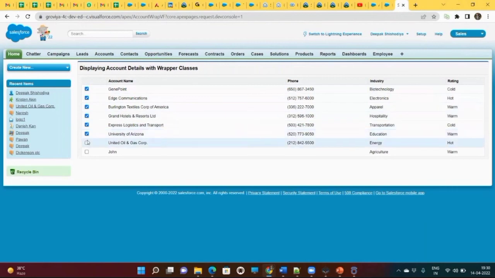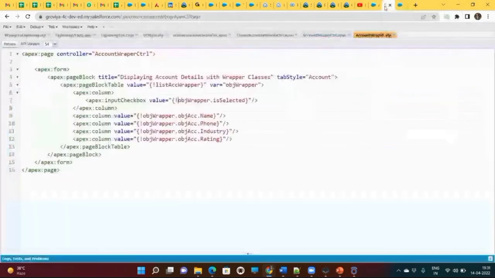For example, let's say if I want to display the child records, meaning whatever number of contacts we have under this account, and when we click on this checkbox, on the click of that checkbox, I can get the data here in another page block. Because I will not have the data, I'll make the query on click of this checkbox.